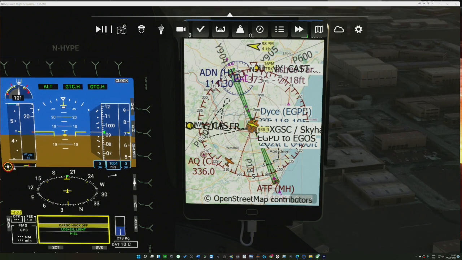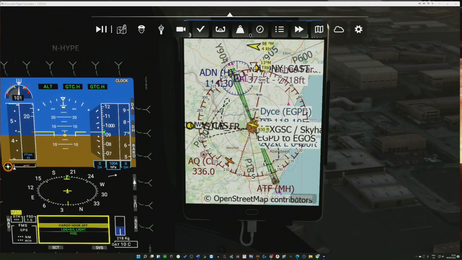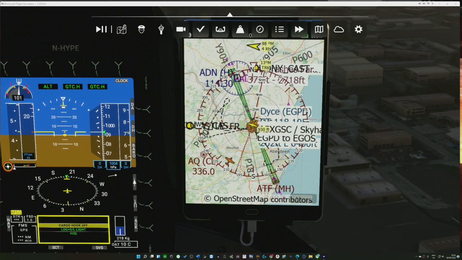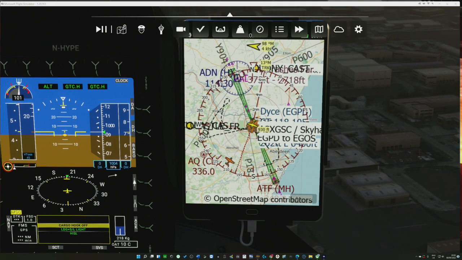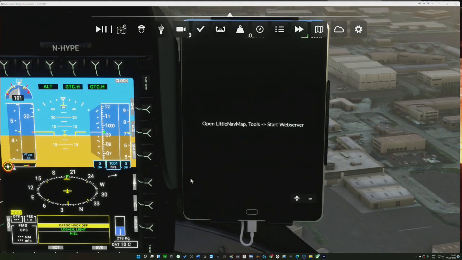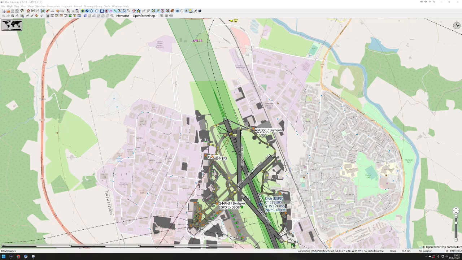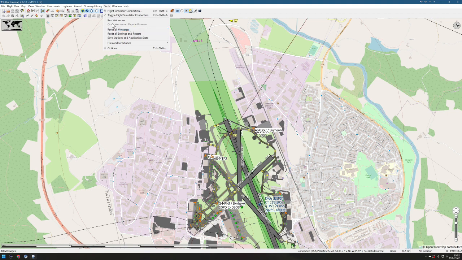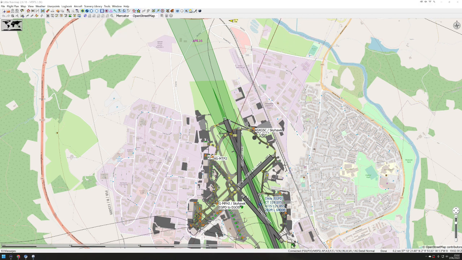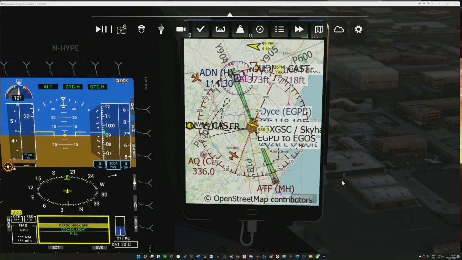But there's a little change that you need to make in order to achieve this, and that is that you need to go into your Navmap, into tools, and you go into run web server. So I'm going to jump back there with you just to show it to you and how it works. So there we go, there's our Navmap. Up to tools, up to run web server.